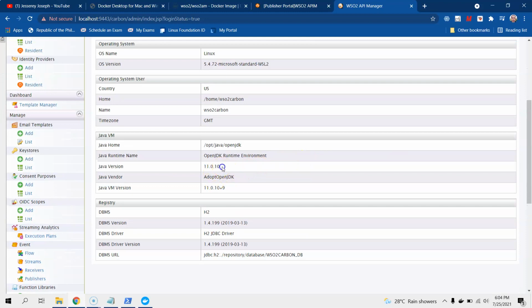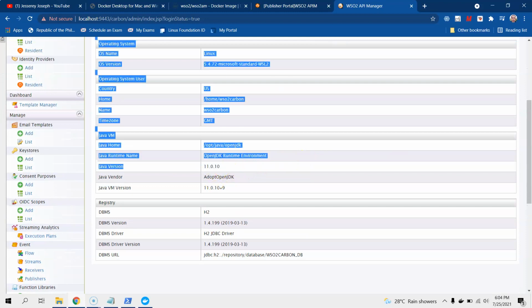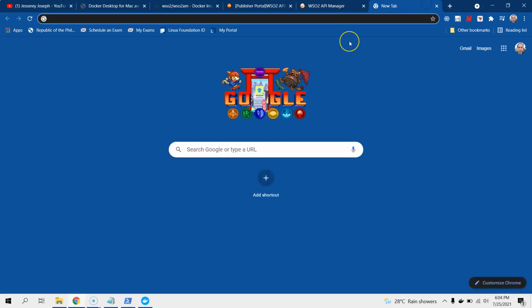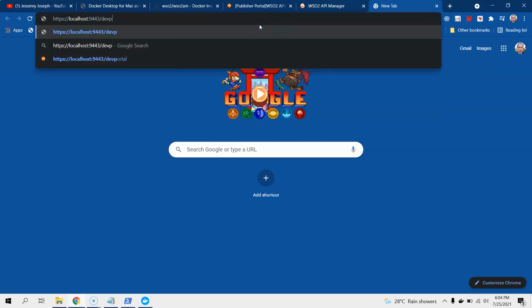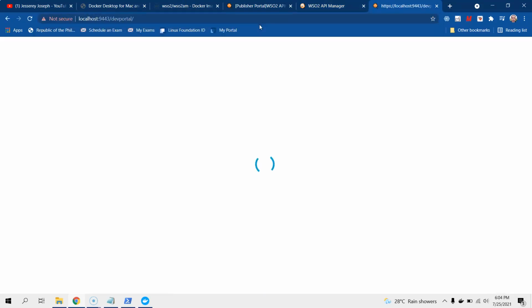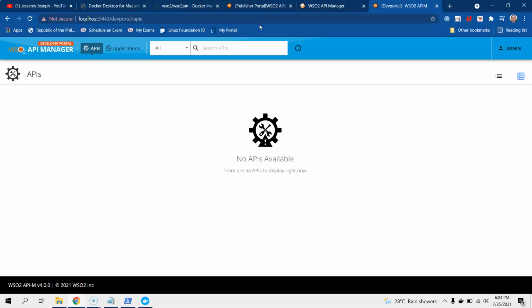So the verify install is JDK 11. The last one is going to check is the portal. So the portal. Now it is done. So it's finally working.